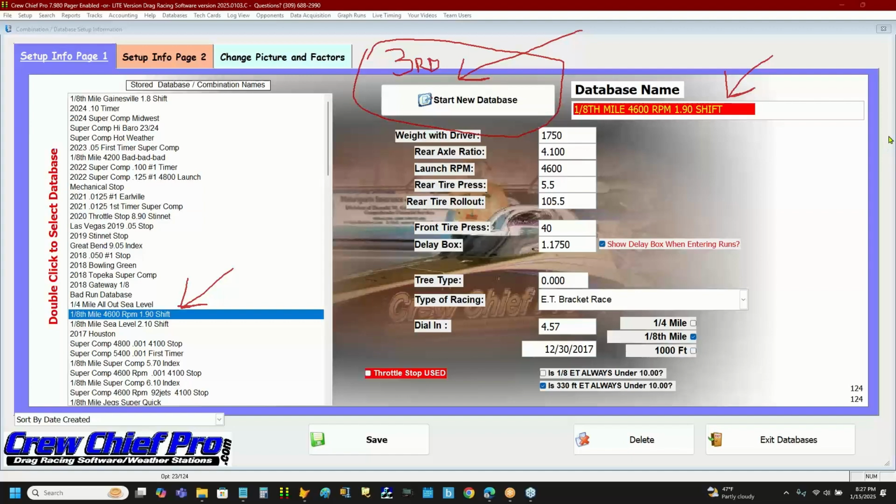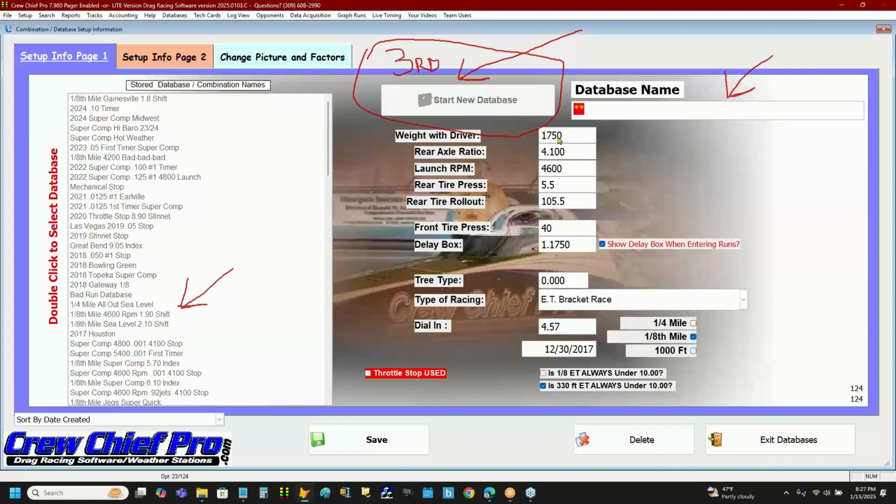As soon as I click Start New Database, watch what happens. See, the database name is now two stars. That's important because that means you haven't created a name yet. So I'm going to call this 2025 8th mile 1.8 shift. Okay. I press the Enter key and immediately save the database.